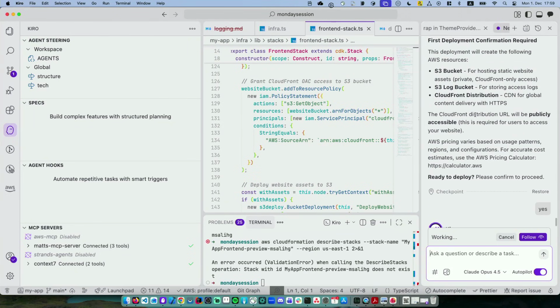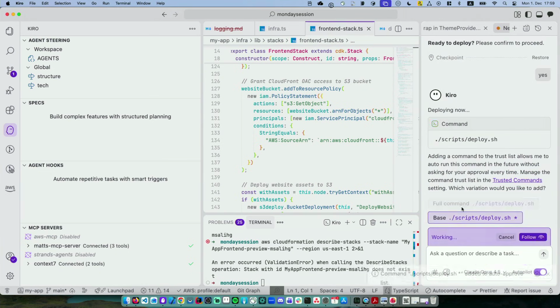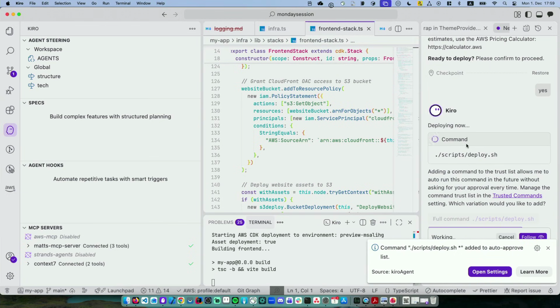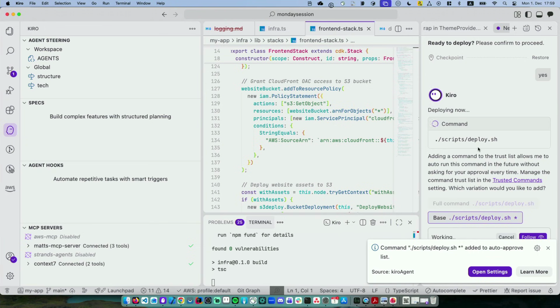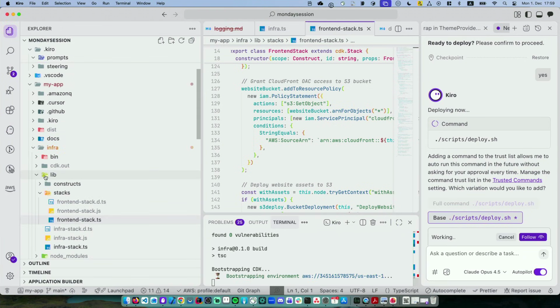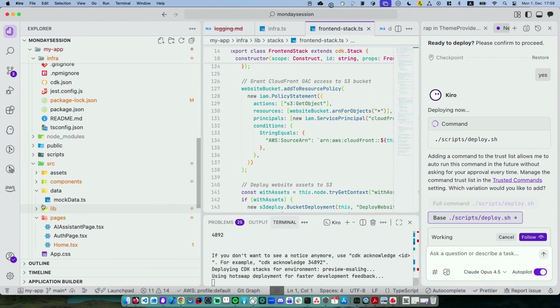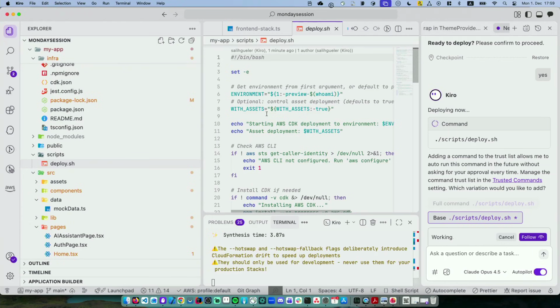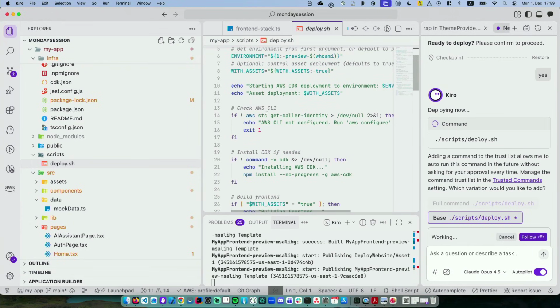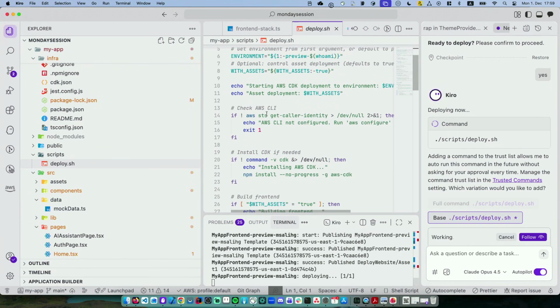And while we wait for that to happen, this deployment is just doing a CDK deploy. So this is deploying the context of my application here. Actually, as you can see, it's using a script that I've made here. Let me actually show you this script real quick. It was in scripts/deploy.sh. So this is a script that my big long prompt actually asked the agent to go and create.